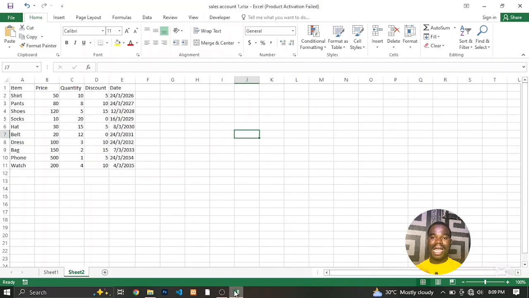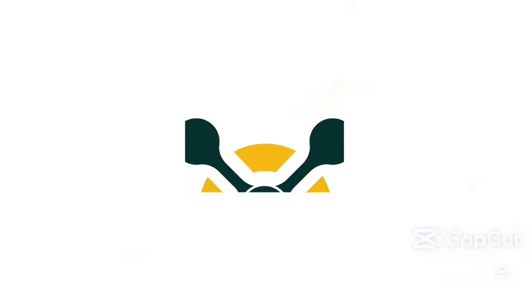Guys, this is how you create your first data in Excel. If you have been able to create this and save it successfully, congratulations, you are going to move to the next phase of our course.